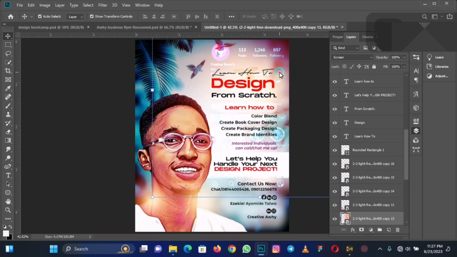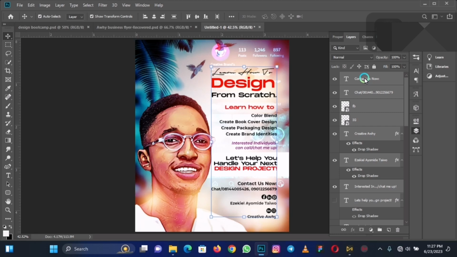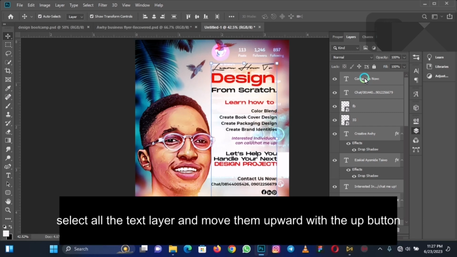So I'm going to be bringing the lighting to this place to make it a little better so that the text can be readable, you get. So I think let's shift everything upstairs. Yeah, I think it's okay like this.